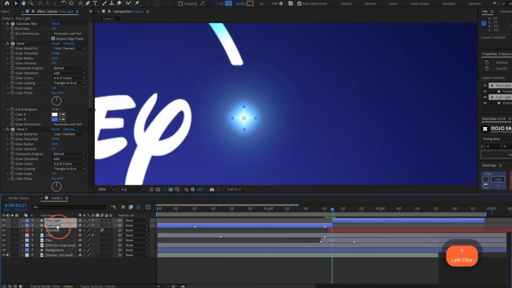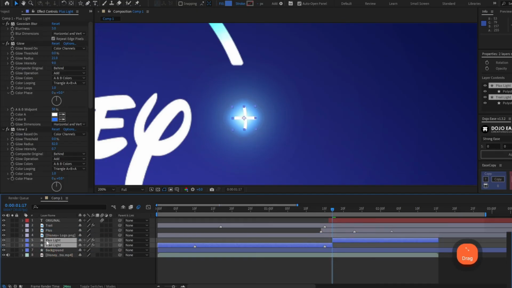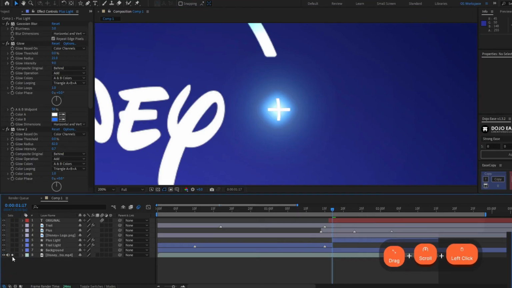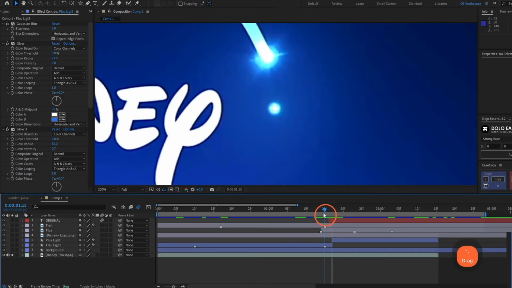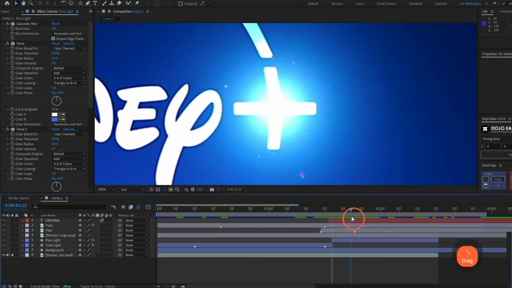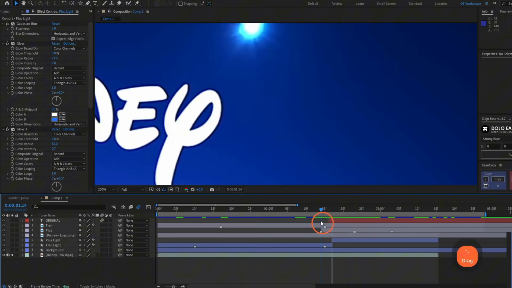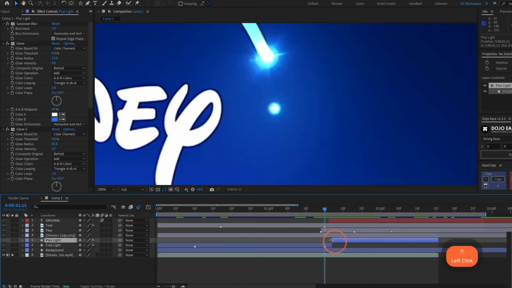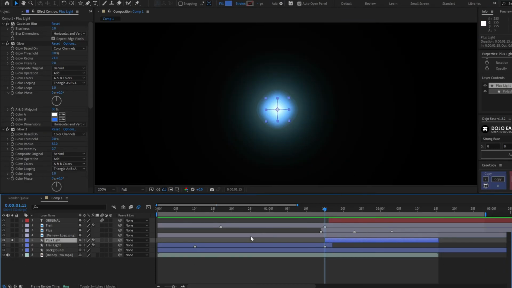Let's move it down here. These two lights should be below the Disney layer, so I'll move it just above the background. And now let's see the original footage. Okay, as you can see here in the original, it's more like a circle, so we are going to change the shape and it starts here. So I have to move this a little bit here. There. Now let's convert this to a circle.